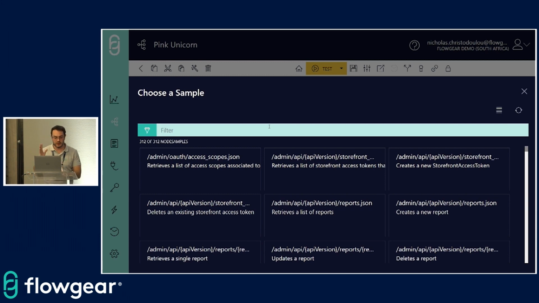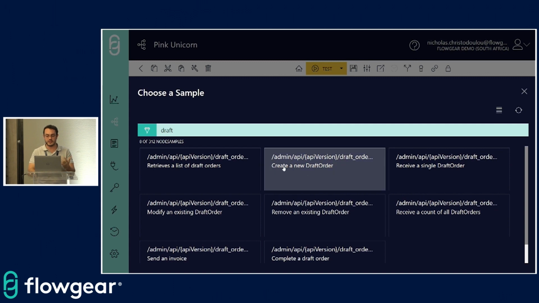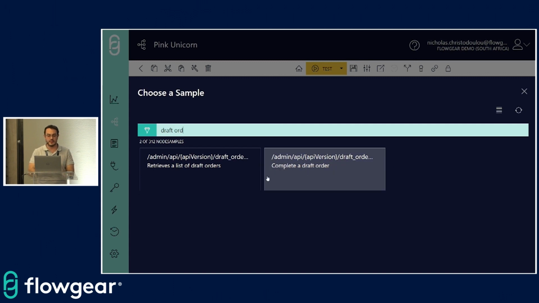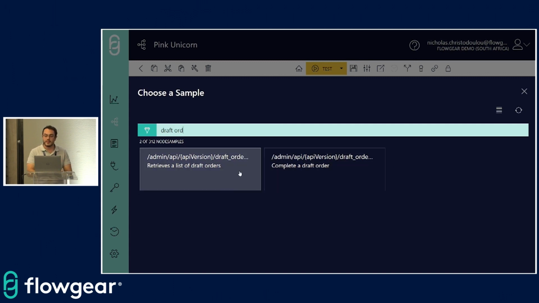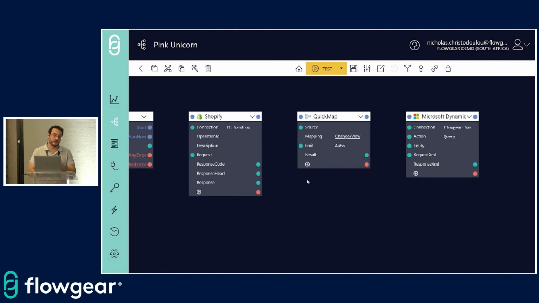Now, Shopify has, say, odd 300 samples, and what that allows us to do is search for what we're looking to do as the end user, such as draft orders, where we can then pick retrieving a list of draft orders. So this would effectively be how we get orders out of Shopify.